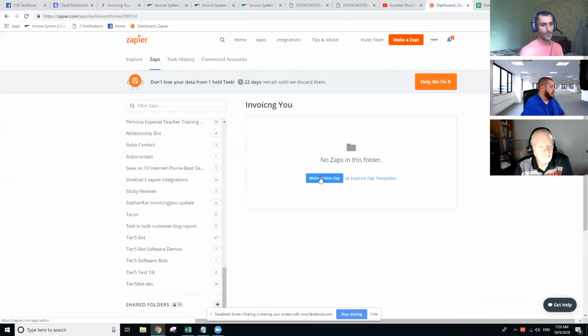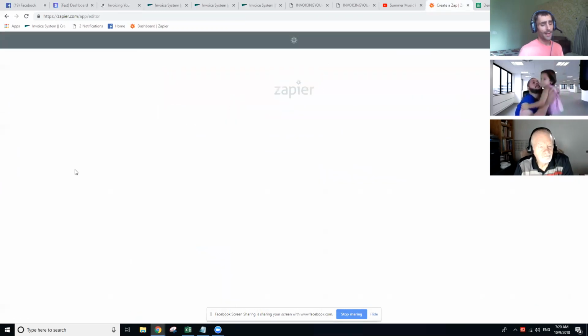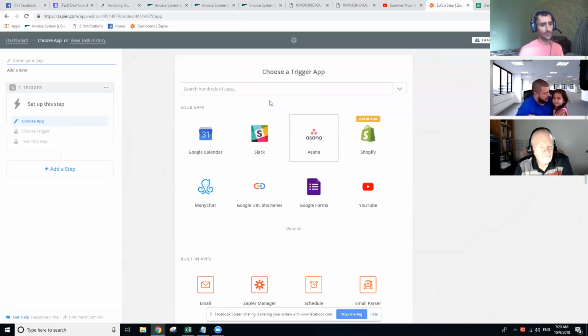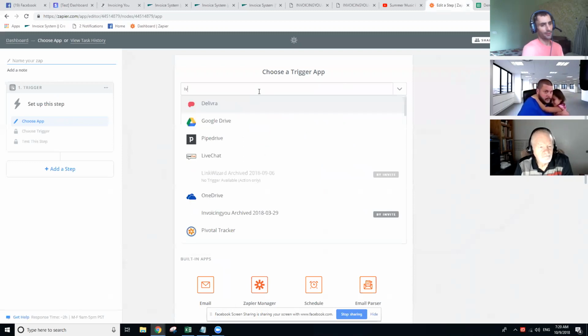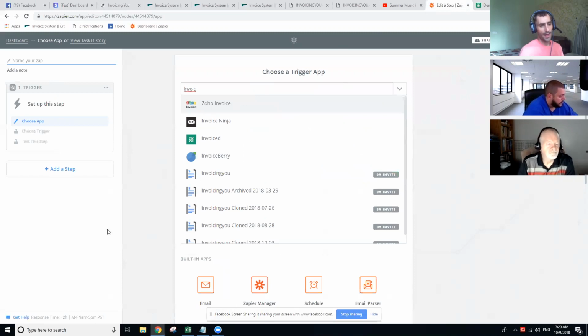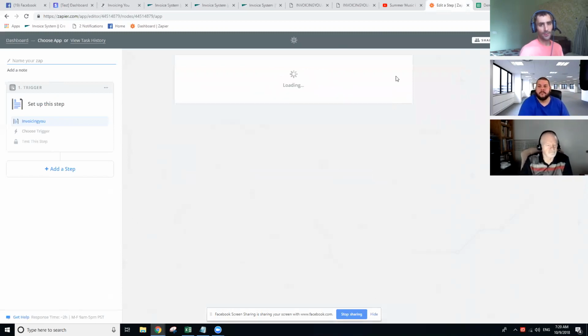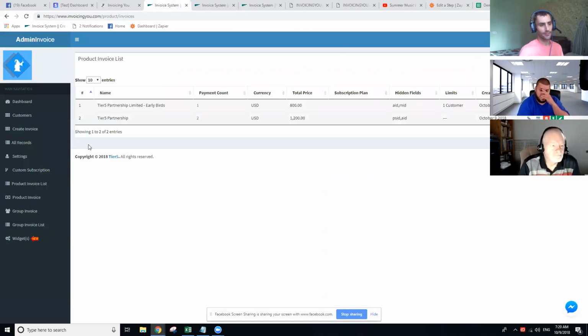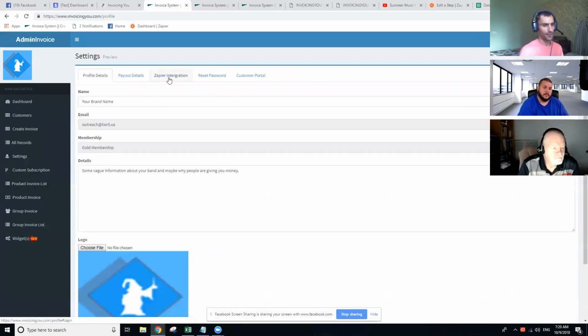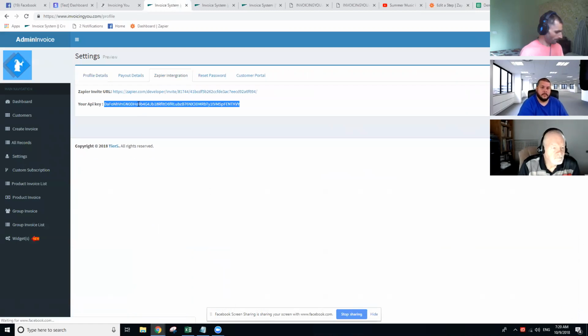And let's make a new Zap. Now, whenever we make a new Zap, we have several different things we can do with Zapier. So we're going to pick Invoicing You. And if you can't find Invoicing You, then you just need to go inside Invoicing You, go to your settings. You need to be there anyways. Go to your Zapier integration, and just click that URL right there. As soon as you click that URL, you will then be able to find the Zapier integration inside Zapier.